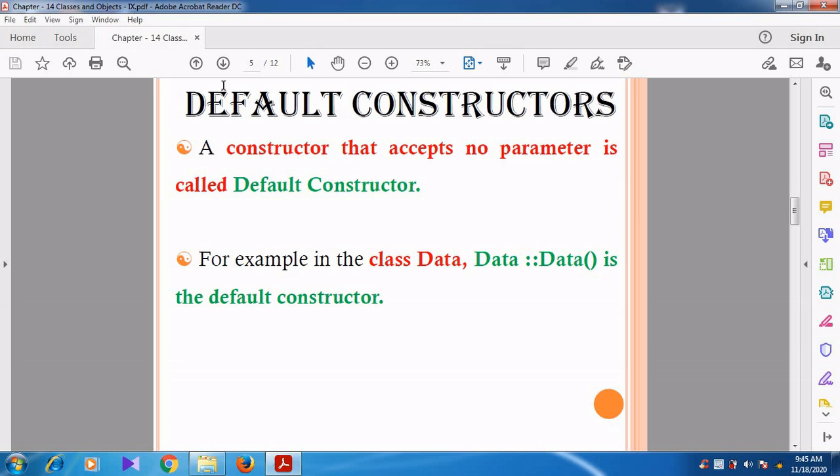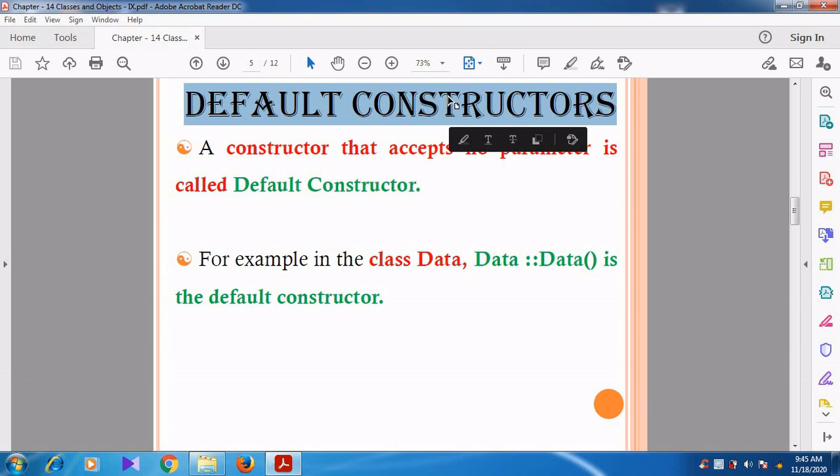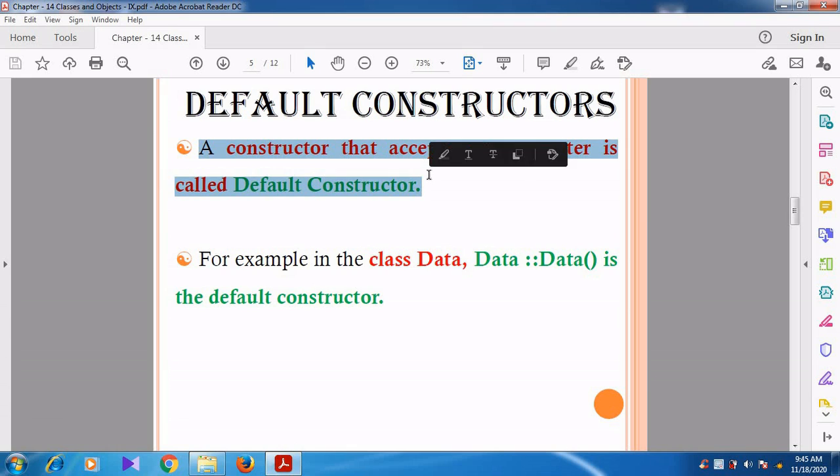First we can discuss default constructors. What is meant by default constructor? A constructor that accepts no parameter is called a default constructor. So if we create a constructor without any parameter, without any argument, then that type of constructor is called a default constructor. You can see the example here.